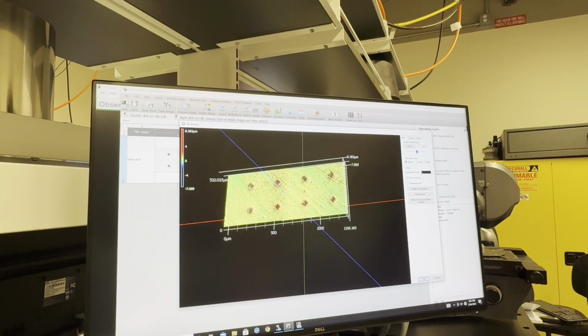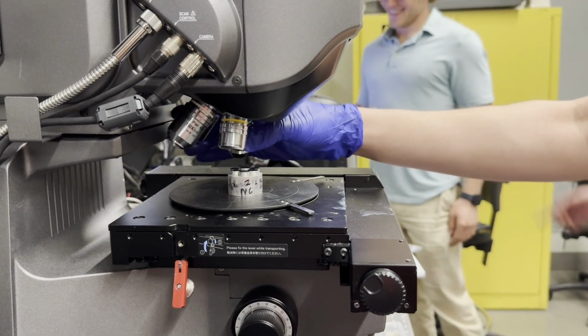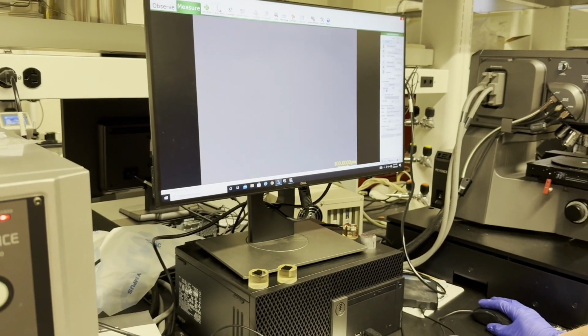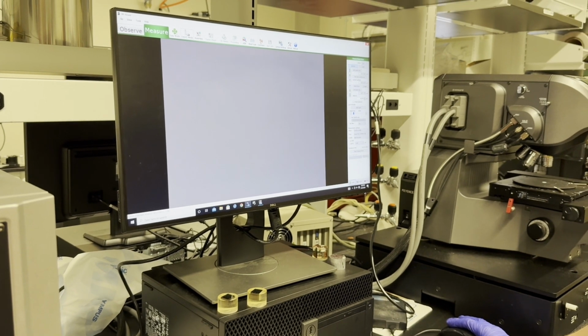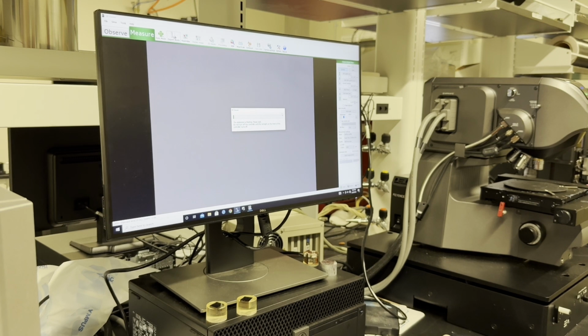Before taking off your sample, you want to put the microscope back on 10x in order to keep the lens as far away from the sample as possible. You then want to exit out of the microscope application, and that will automatically turn the laser off.